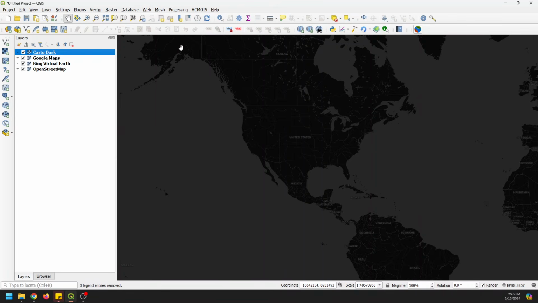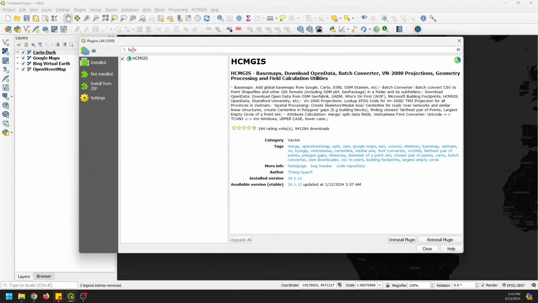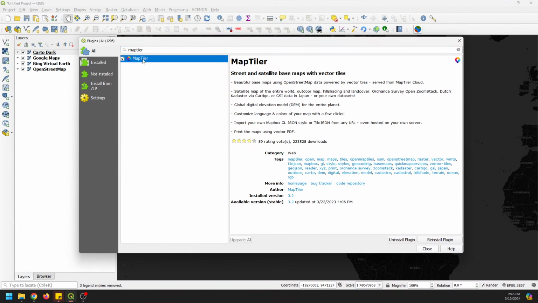Now I'm going to mention one more plugin that I'm not going to get into because you do need to have an access key for it, but you might have seen it just a minute ago. So if I go back to my Plugins, Manage and Install, we have MapTiler here, and this will once again use OpenStreetMap data. You do need to have an API access key, which you can get for free, but I'm not going to walk through that process. So as you can see, we've gone through those 3 plugins that are very useful.